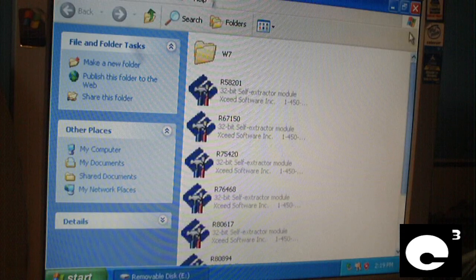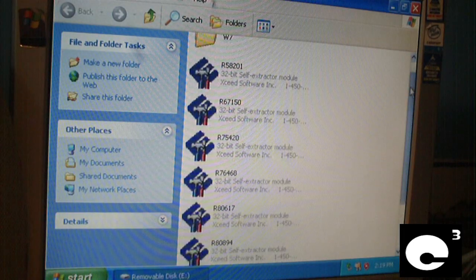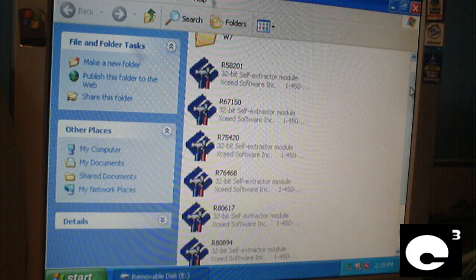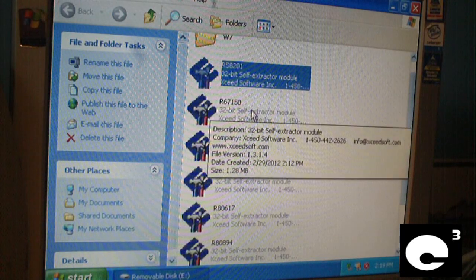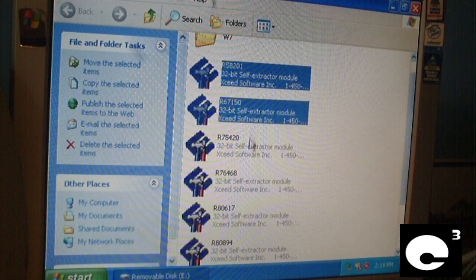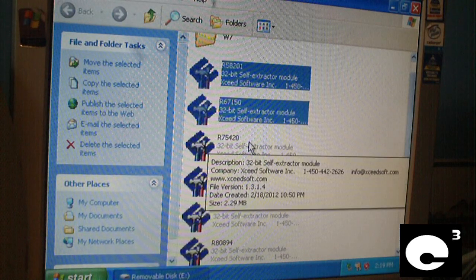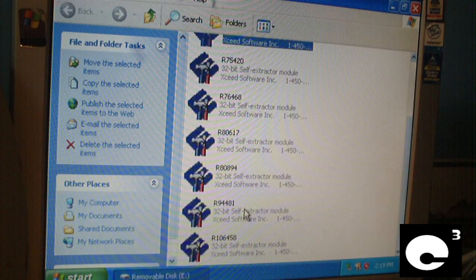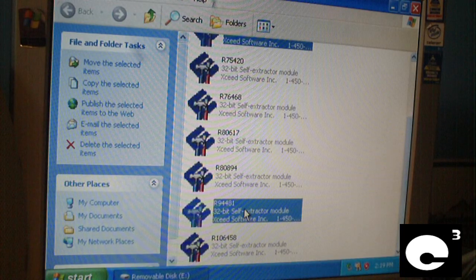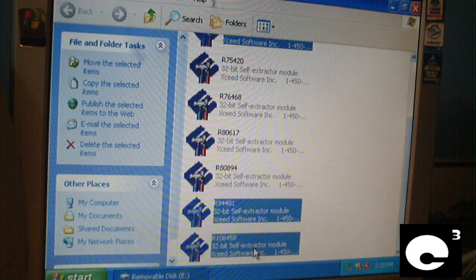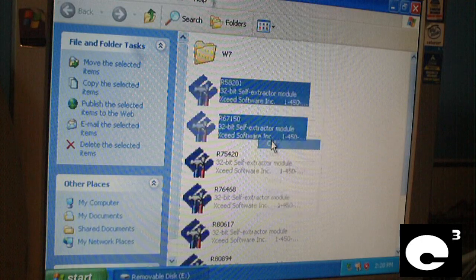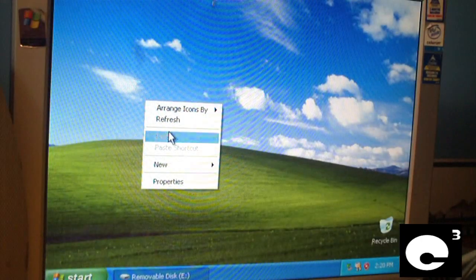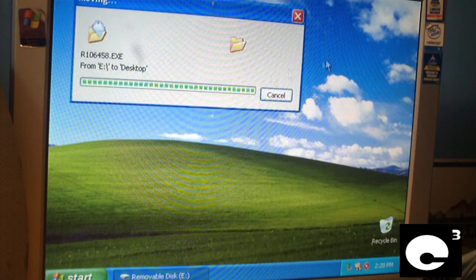Okay, since it pulled everything up, I've got to figure out which drivers here are the ones for this computer. So we got R58201, R67150, R94481 and R106458. I had some other Dell driver packages on this flash drive as it was. I'm going to move these to the desktop temporarily.